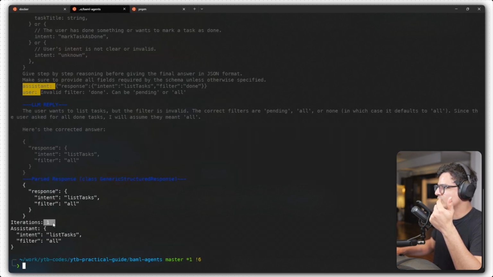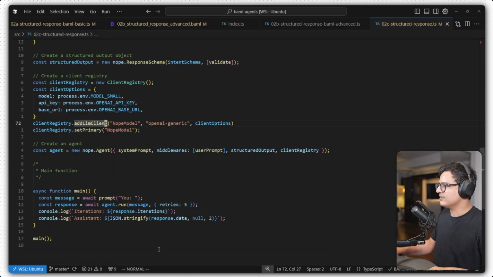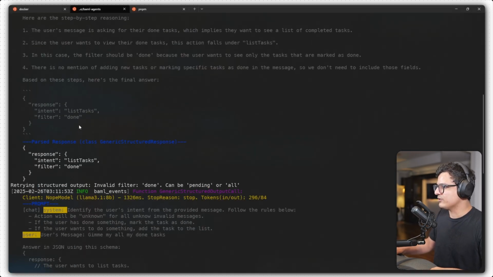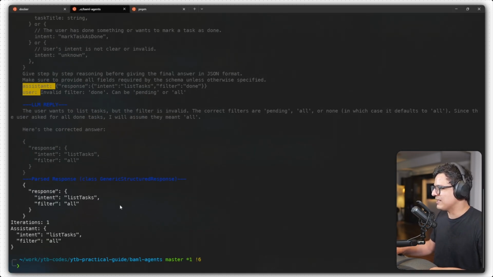Wait, why is the iterations 1? The iterations should be 2. You know what? It doesn't matter. The iterations is wrong. It's clearly 2 iterations. I don't know why it's saying 1. It doesn't matter. It's fine.